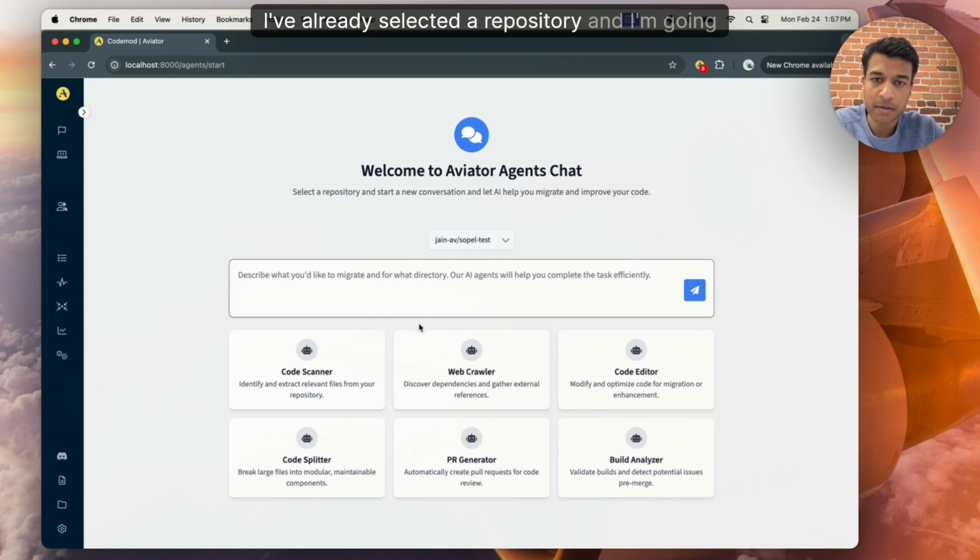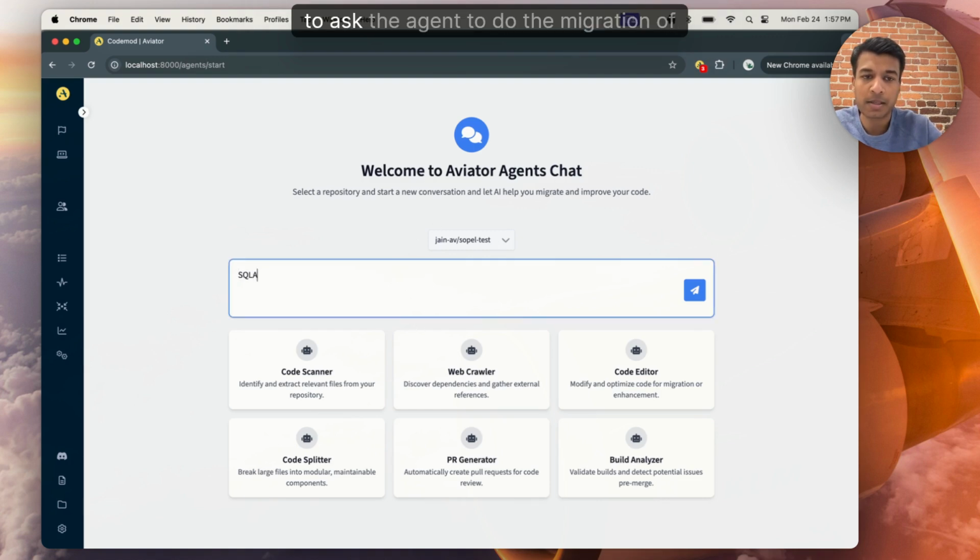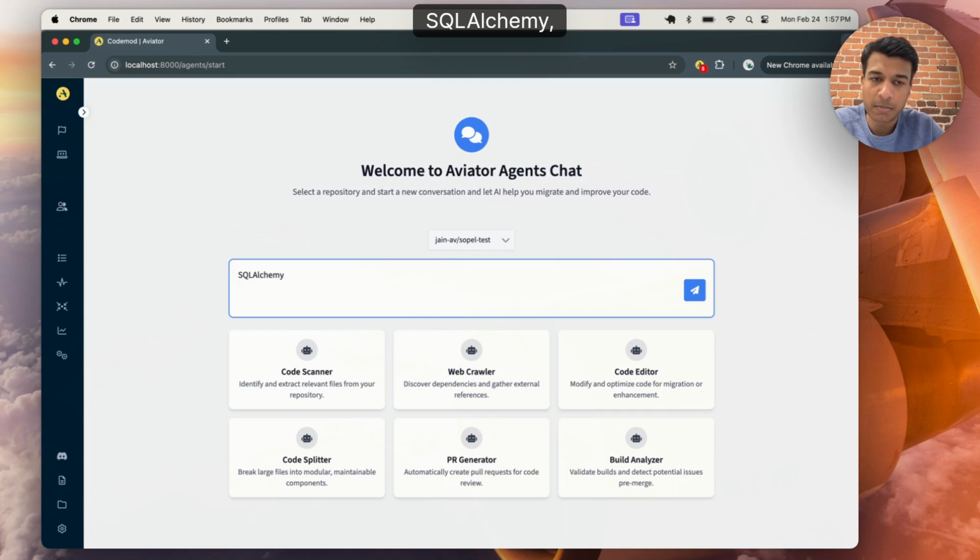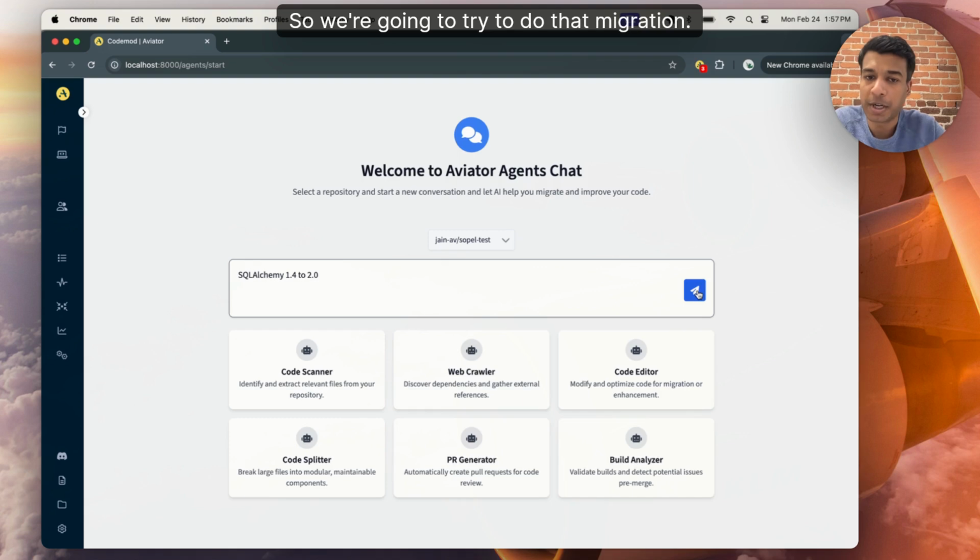I've already selected a repository, and I'm going to ask the agent to do the migration of SQL Alchemy, which is a Python library, and it had a big change between 1.4 to 2.0. So we're going to try to do that migration.